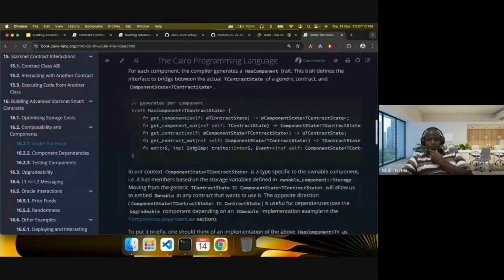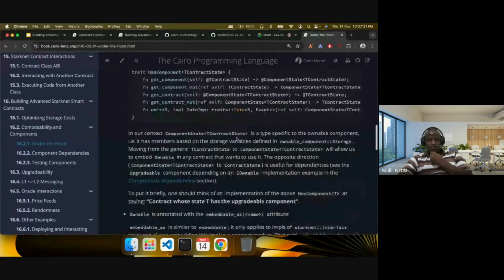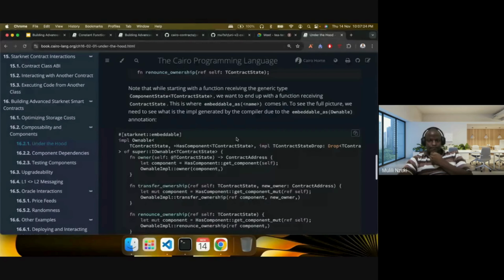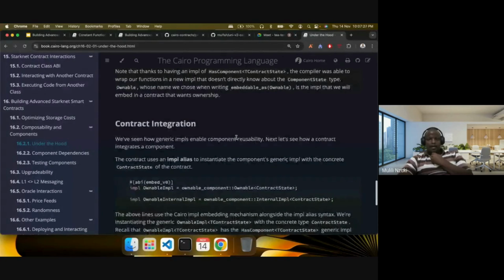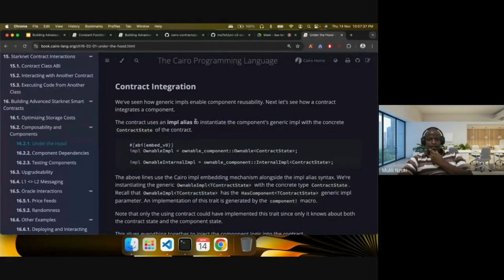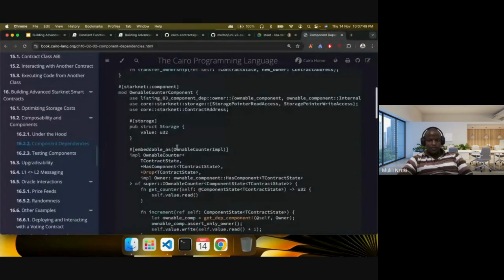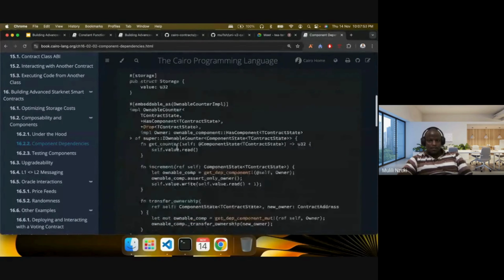They give you an example there, and then you have generic impls. I'm not going into this because I don't think they're relevant. I'll jump straight to the contract integration. Cool. And then we've seen how this contract uses an impl alias to associate the generic impl within the contract. Okay, this you can read on your own. It's something I'm looking for. Is it the component dependencies?